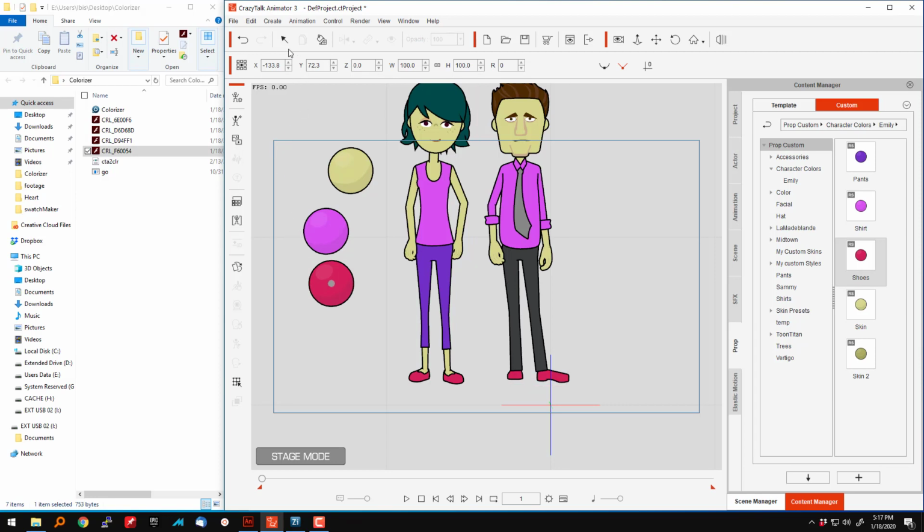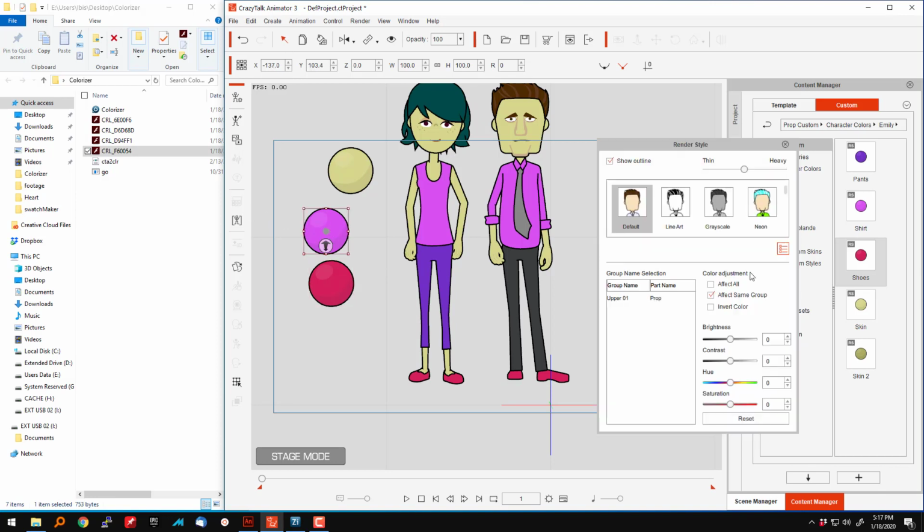Alrighty. And of course, they are modifiable, so if you need to make this darker or lighter or whatever, you just go into the render style itself, adjust the brightness, hue and all that good stuff. And you can resave it. So you only have to make these once, really, unless you don't want to mess with these themselves. You can use the colorizer thing.